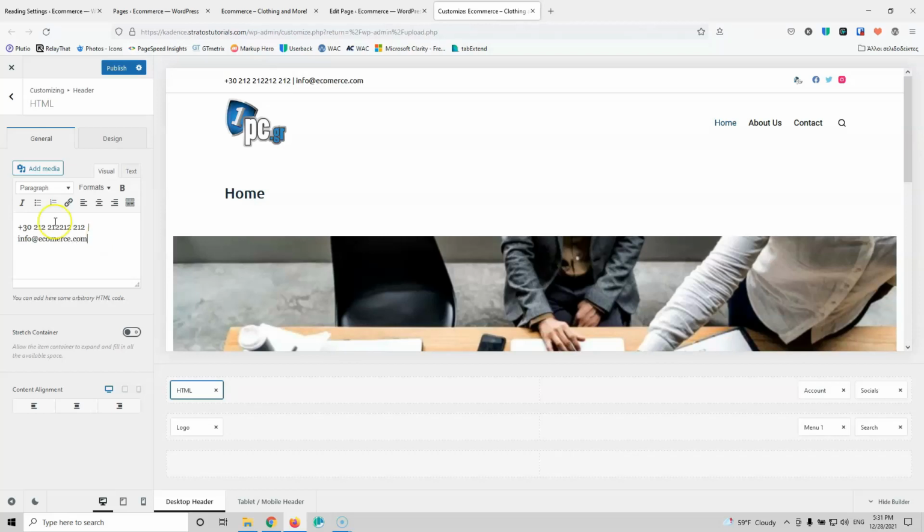Now we want those to be linked. So if the visitor comes from his mobile phone, he will click the link of the phone number and go straight ahead and call the phone number that we have here. So how to do that? We select that and we select here that says insert edit link, and then we put here tel and semicolon and then the full number. So plus 13 212 212 212 212, whatever you have in here, and then we hit apply.